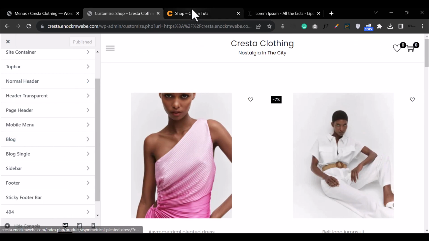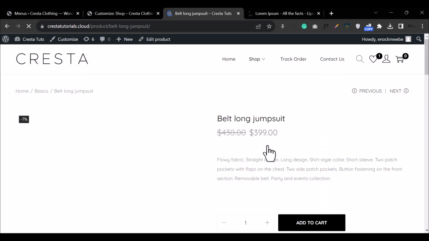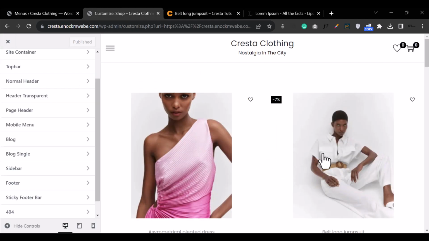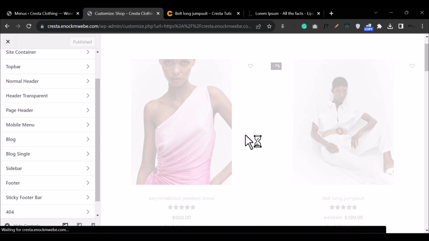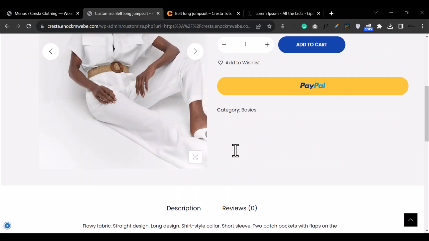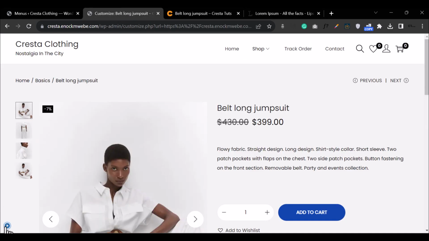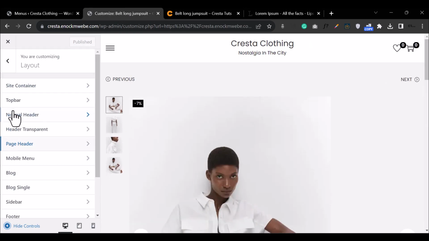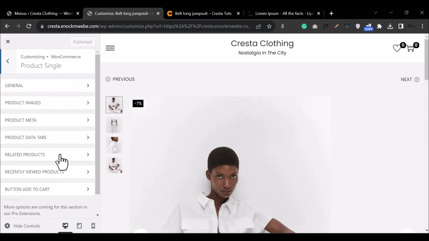Okay, so now, once that's done, let's go into one of these products and try to make this look better. If I click on one of these, as you can see here, the way it's looking is kind of different from this. Now, to achieve this kind of look, we're going to go to WooCommerce, then go to product single, then start playing around with these settings.